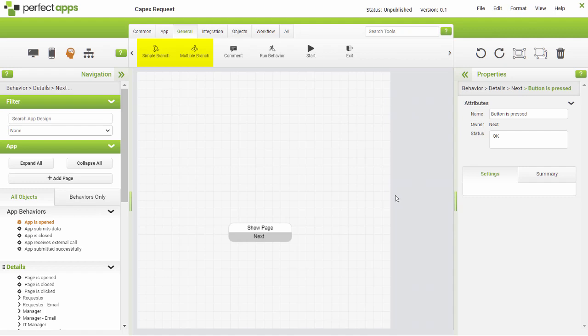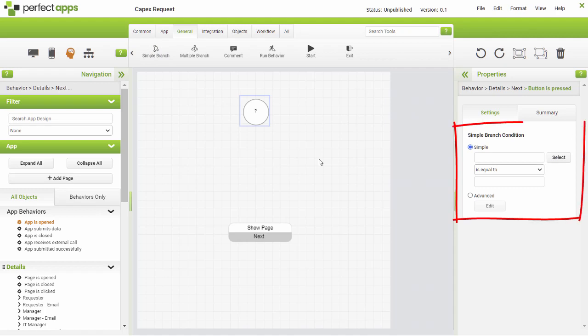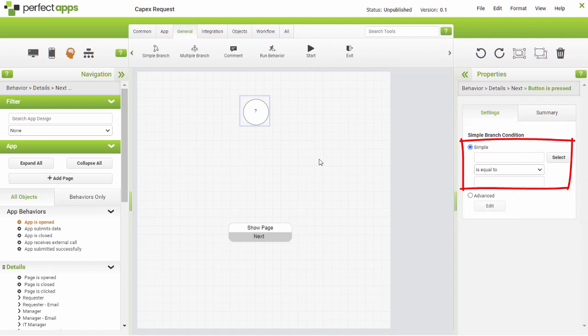We will start with a simple branch command. You can define your condition in the Simple Branch Properties panel on the right. There are two types of conditions possible. A simple condition will allow you to use the state or value of a single field on the app, and an advanced condition will allow you to use the state or value of multiple fields on the app. The Advanced Condition Editor will be the subject of a different tutorial video, so for now we will stick with using a simple condition to demonstrate the basic technique.